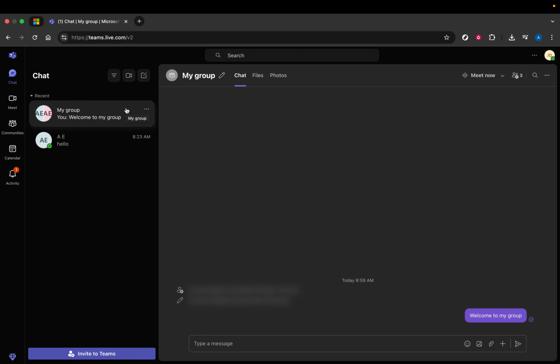With the chat open, look towards the top right corner of the chat window. You'll see three little dots, which is the menu icon, often referred to as the More Options menu. Click on those three dots and a drop-down menu will appear. From there, you'll see several options, and what you're looking for is the option that says Leave. Go ahead and click Leave, and there you have it.